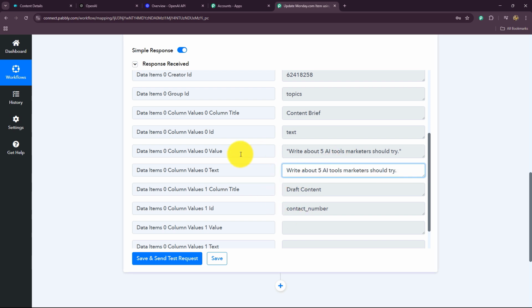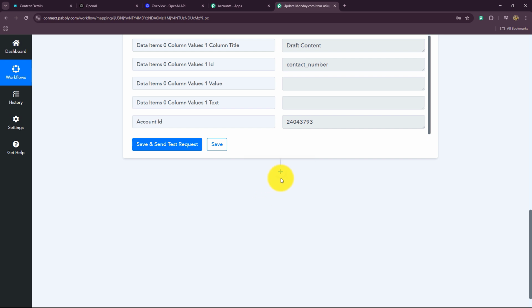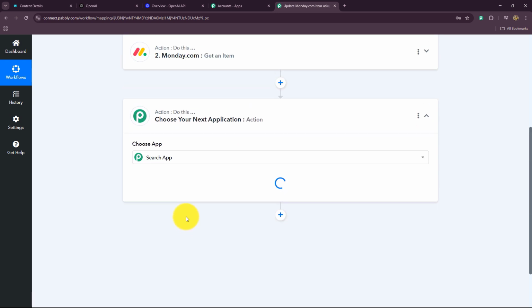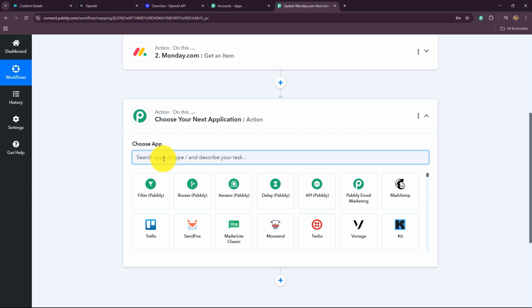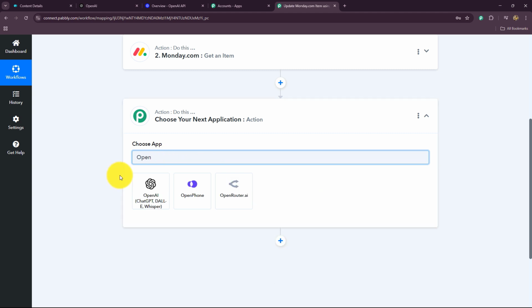Okay, so now we are going to use these details to generate the content, and we will do that with the help of OpenAI. So we'll click on this add action step button, and we will select our action application over here as OpenAI. I am using OpenAI as my AI agent, but if you are using any other AI application as your AI agent, you can also select that over here in your action step.